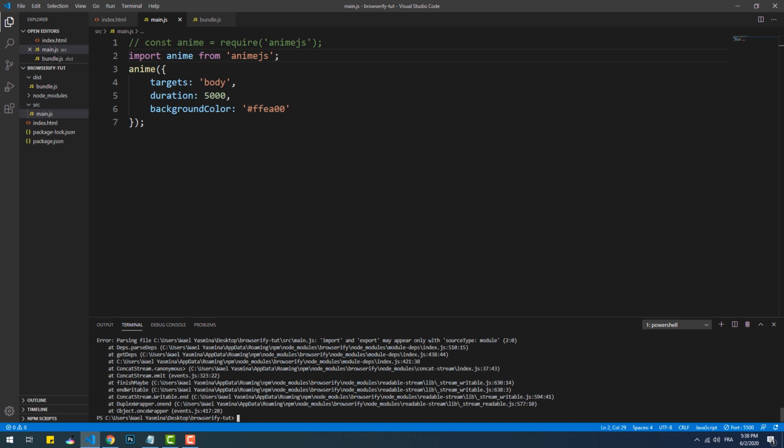As you can see, a big error message shows up in the command line because Browserify doesn't understand import since it's an ES6 function. Therefore, we need to convert that code to normal JavaScript in the first place in order for Browserify to be able to bundle it. But how can we do that, you might be asking?